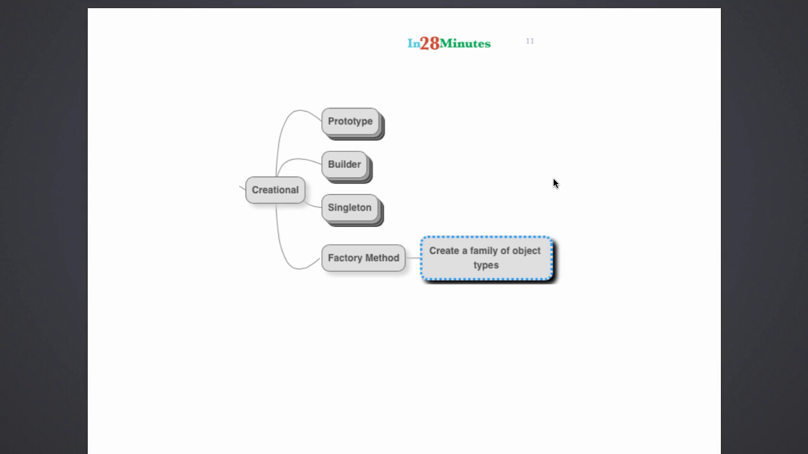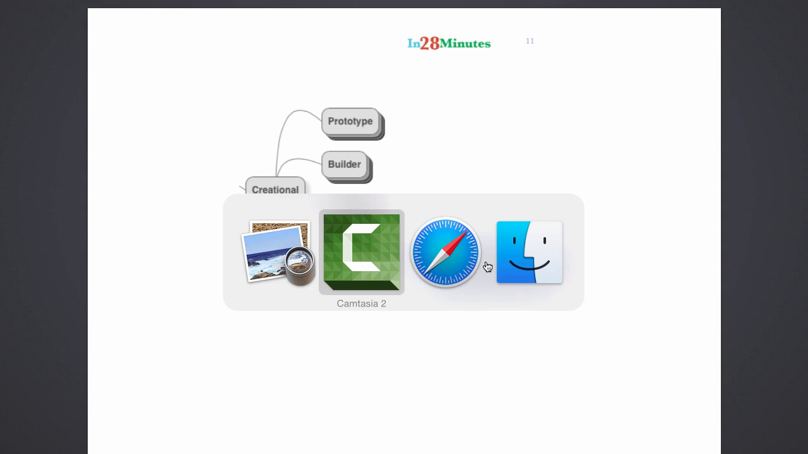Let's quickly move on to the next design pattern we are going to discuss, which is the factory method design pattern. If you look at the definition of factory method, it says create a family of object types. So let's quickly look at an example. Factory method is not complex, so just look at an example. We should be able to understand it very quickly.